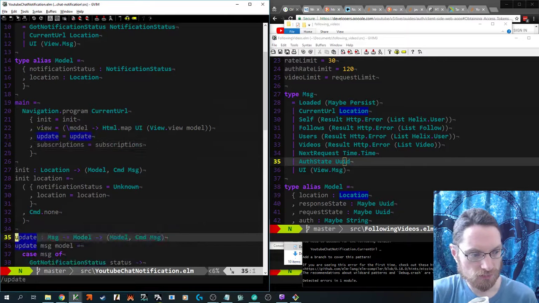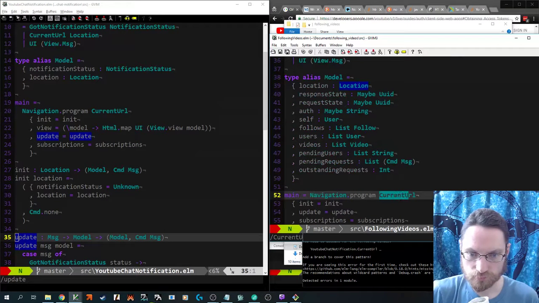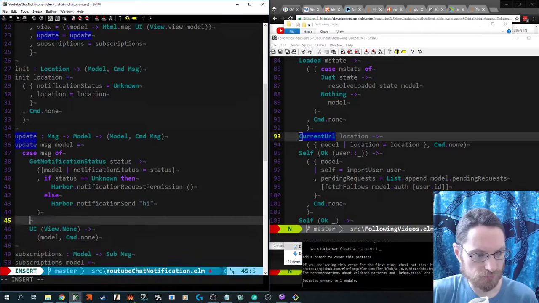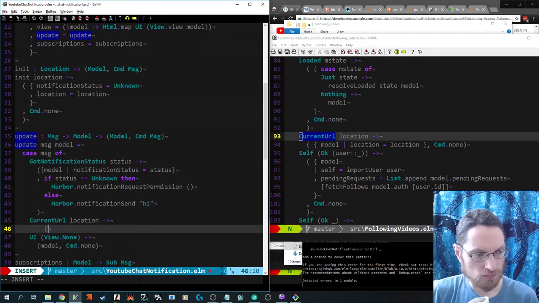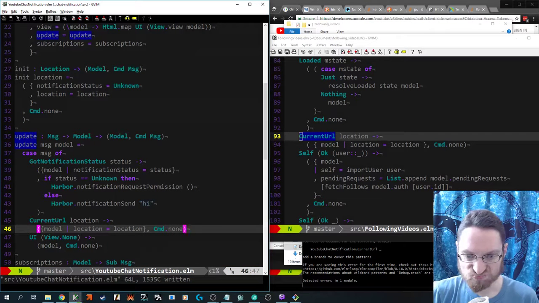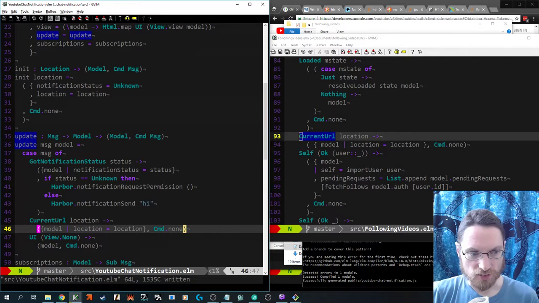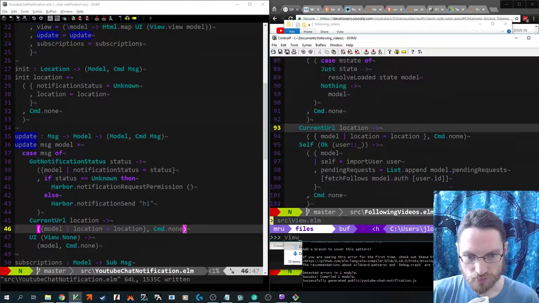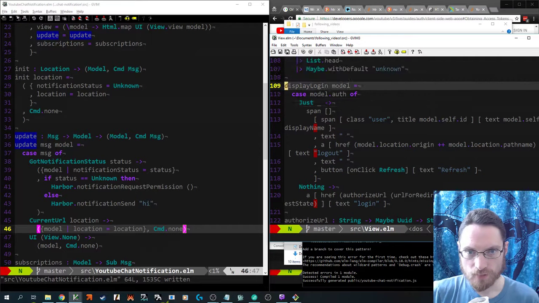Yep, update function. Current URL, which is stinking trivial. Current URL location is a model, location equals location, command.none. All right, we compiled. So to bump it up the first step, we have to go back to our view, and we had display login.